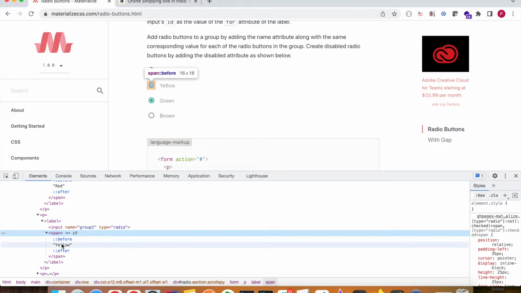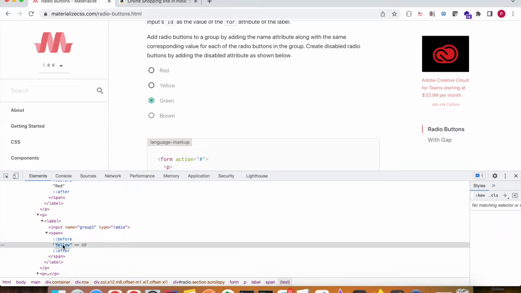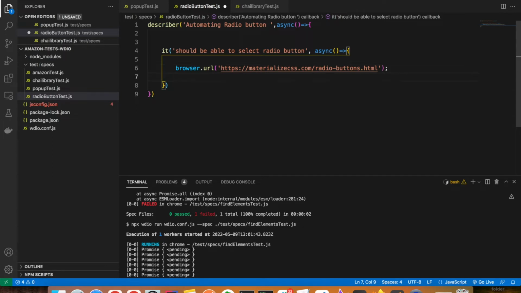Okay, just inspect this particular thing. This span has some text called yellow. So I'm going to write a locator for this radio button, that is await dollar symbol within single quote span equals to yellow. So how do I write a CSS locator? By using the text span equals to yellow. This is how I'm going to write a CSS locator, and so I have added a locator for this.